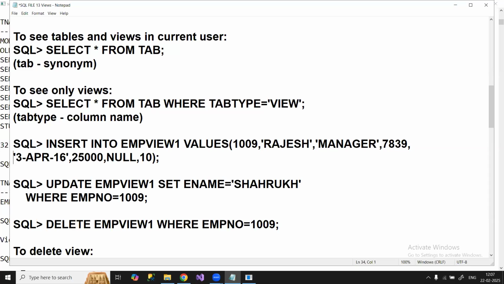Tab is a synonym. Synonym means another name for a system table. Another name for the system table, which means user_tables. For that predefined or system table, the synonym is tab. We can also create synonyms on tables.